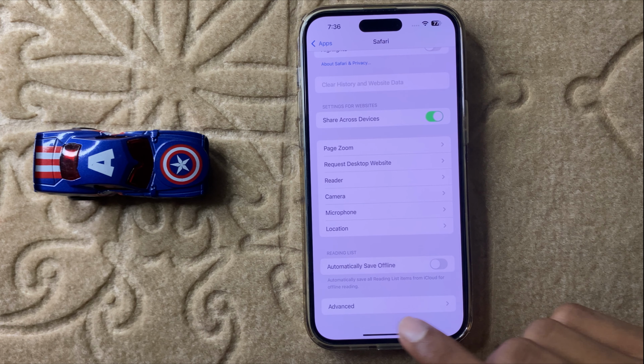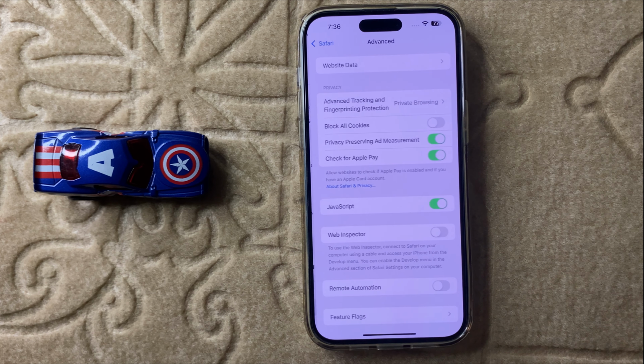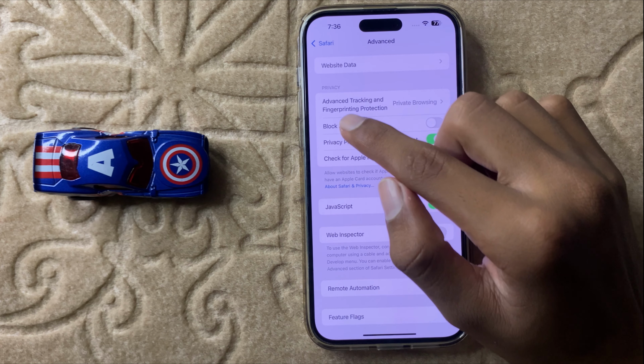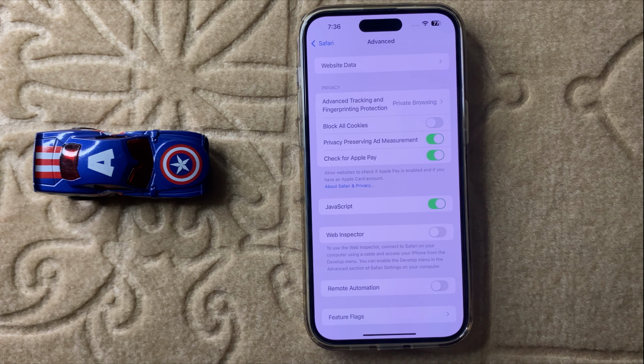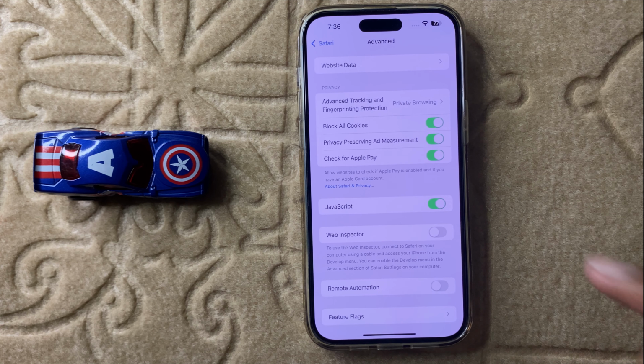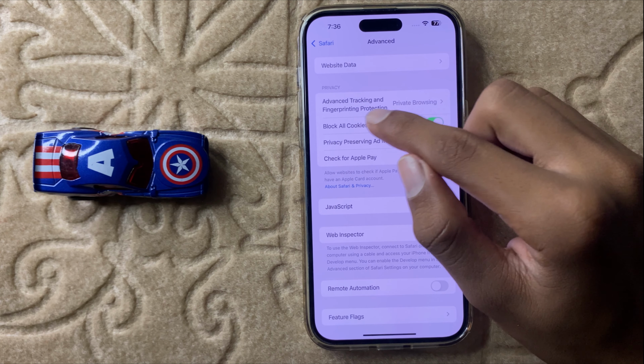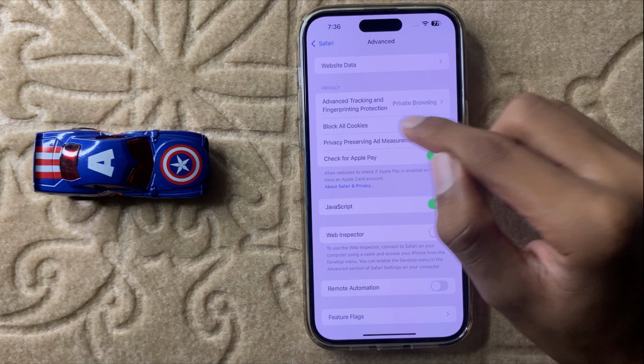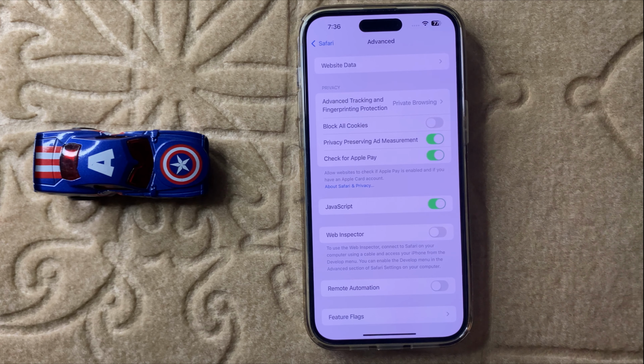Advanced. Simply click on Advanced and then here you can see the option Block All Cookies, and here you can enable cookies. If you want to enable cookies, then simply turn this button off. After turning this button off, your cookies will be enabled.